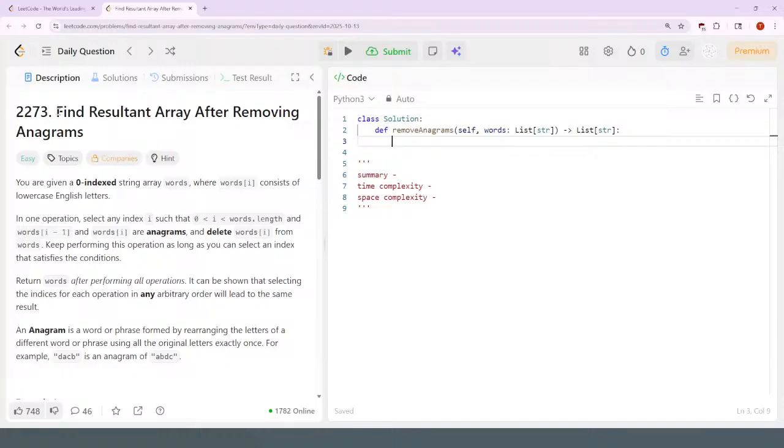Anyways, easy. Find resultant array after removing anagrams. If you're given a zero-indexed string array words, where words[i] consists of lowercase English letters, in one operation, select any index i such that 0 is less than i is less than words.length, and words[i-1] and words[i] are anagrams, and delete words[i] from words. Keep performing this operation as long as you can select an index that satisfies the conditions. Return words after performing all operations.